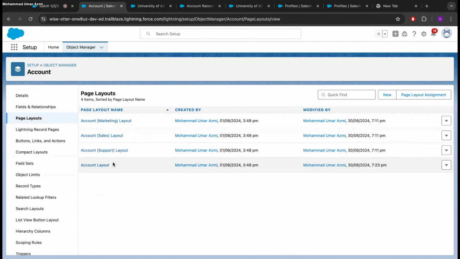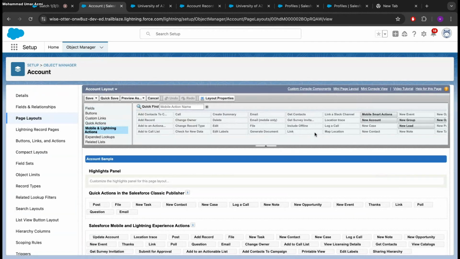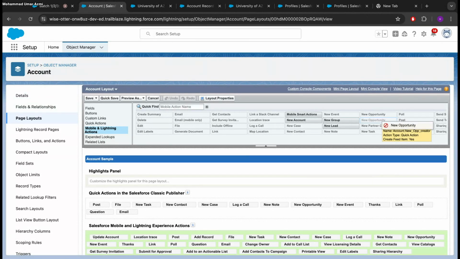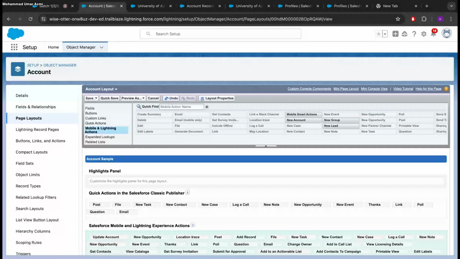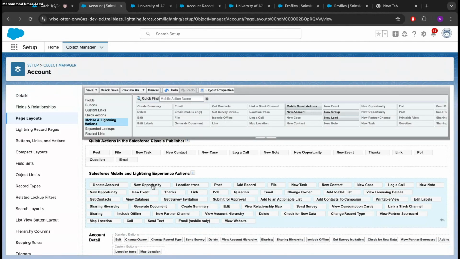And then we'll go to the page layout, mobile and lightning actions. Okay, so if you see, the name is new opportunity and the name of the action is new op creator, this is the one I have created, right? So I would put this quick action over here. And if you see, there are two new opportunities. So an action was already there. Okay, so we'll have to understand which is the one that we have created.